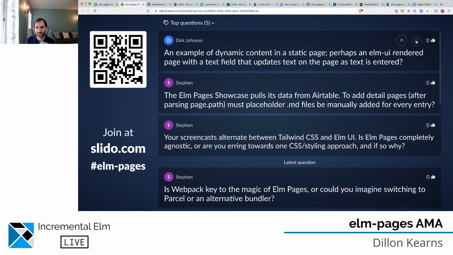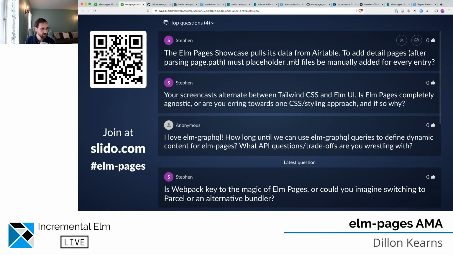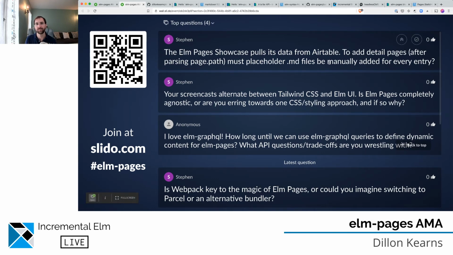Okay, cool. So, elm-pages showcase pulls its data from Airtable. To add detailed pages after parsing page.path, must placeholder MD files be manually added for every entry? And by the way, thanks everyone, these are really nice questions. Thanks for posting these. I am sad to say that the answer is currently yes.